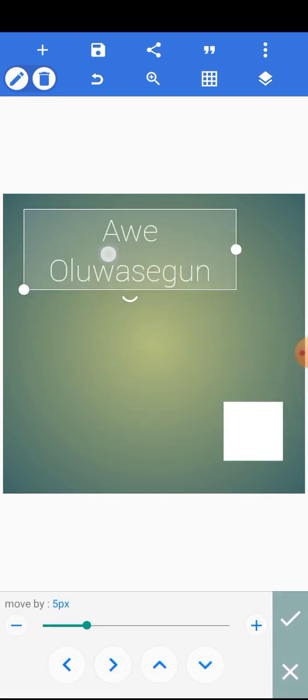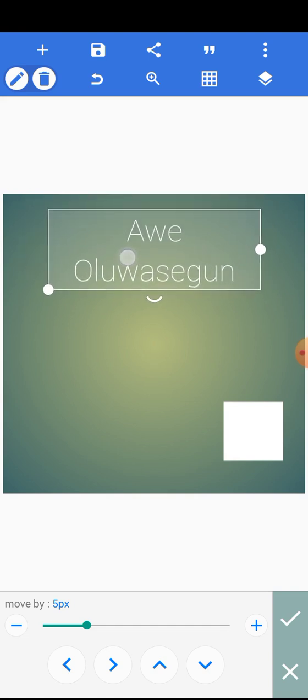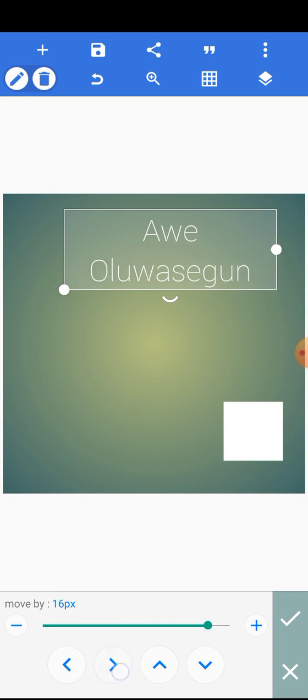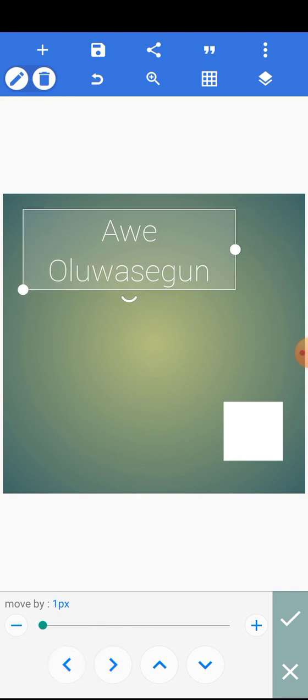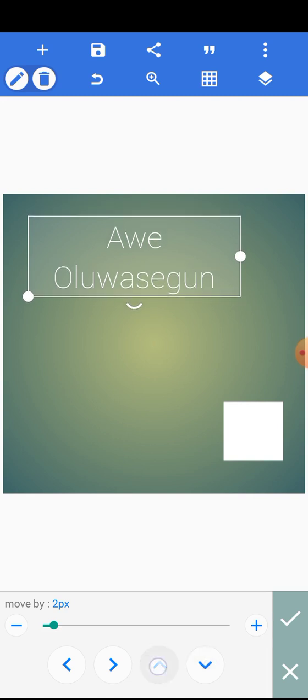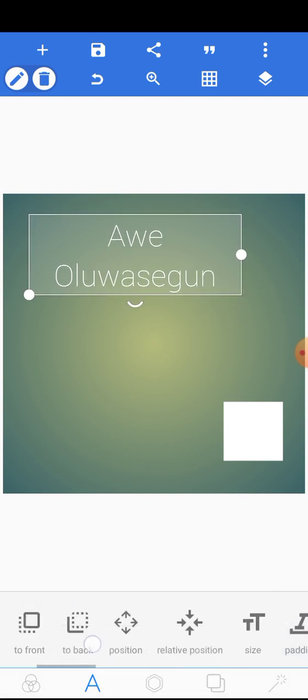You can easily move this for fast position, but maybe you just want to move it slowly. Then this is where you can set the effect. Maybe you just want it to be moving small, then this is how you do it. Bottom, down, up, right and left.